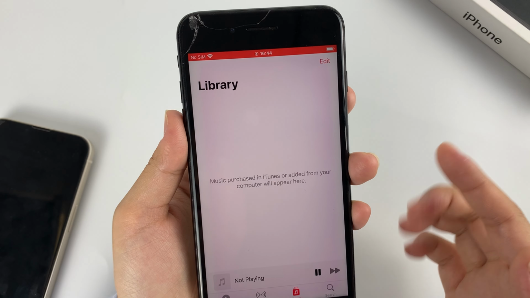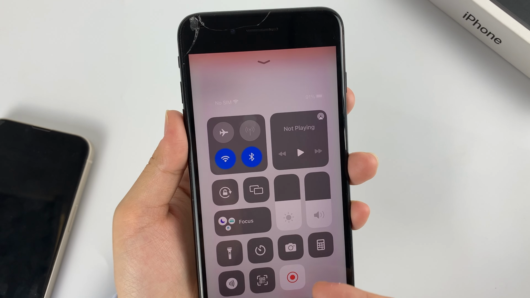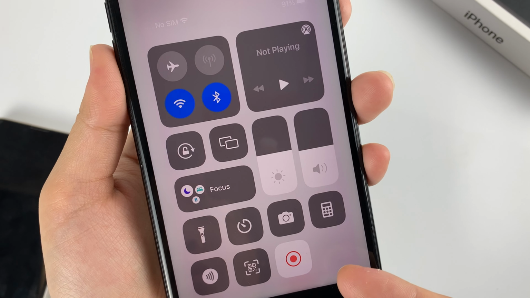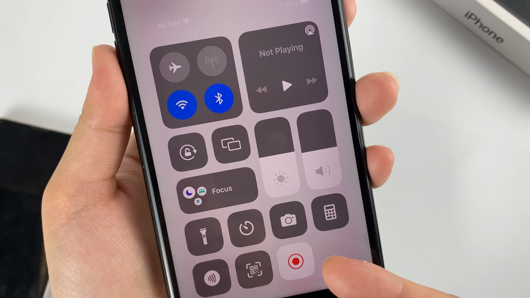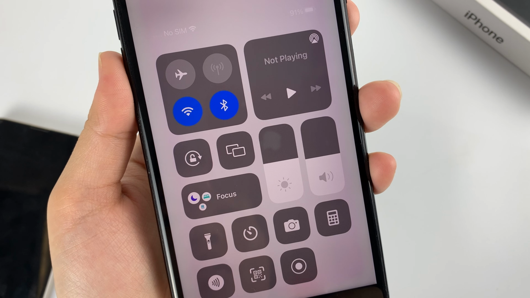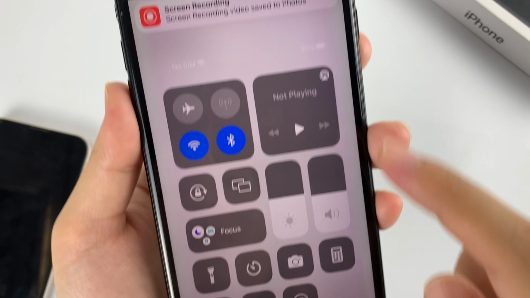You must remember the recording button in the control center. I'll open it again. We can see the recording button is in red. This means the recording tool is working now. Hit it, and the recording process will stop at once. The recording will be saved in the Photos app.